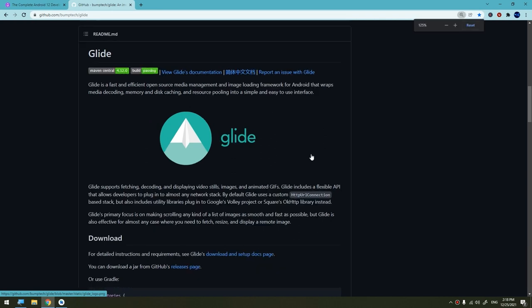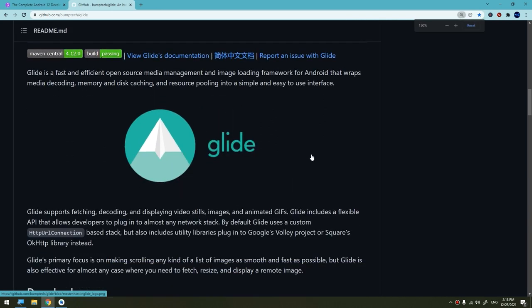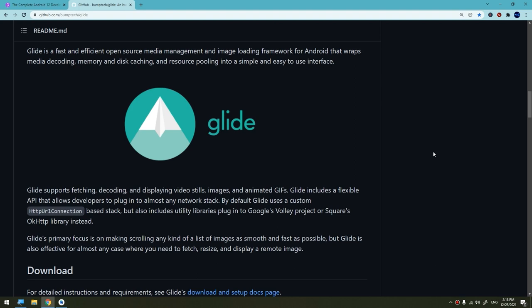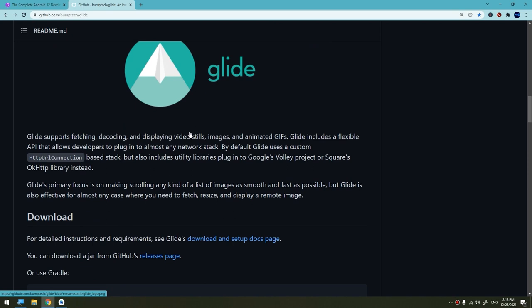So Glide is a fast and efficient open source media management and image loading framework for Android that wraps media decoding, memory and disk caching, and resource pooling into a simple and easy to use interface. Later on in all of our projects, we will use our friend Glide to display the image.